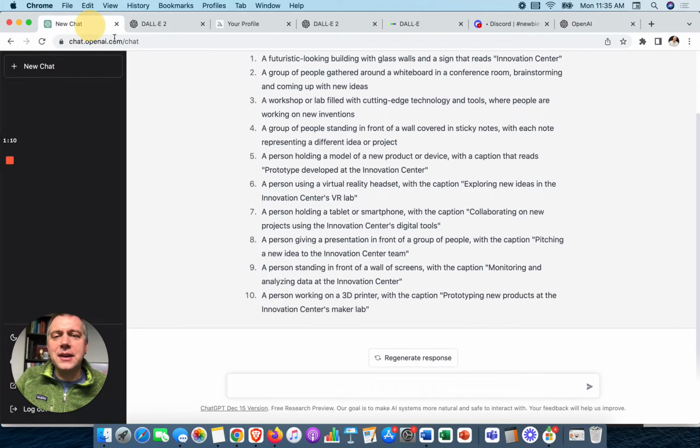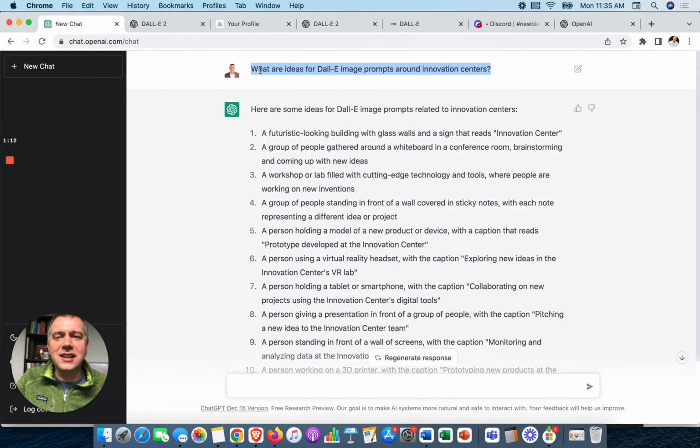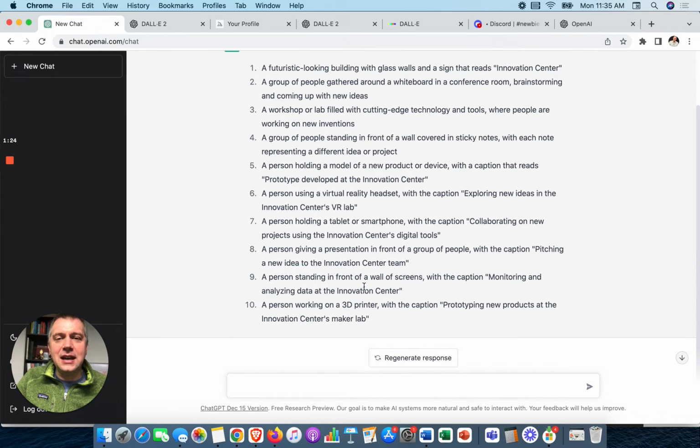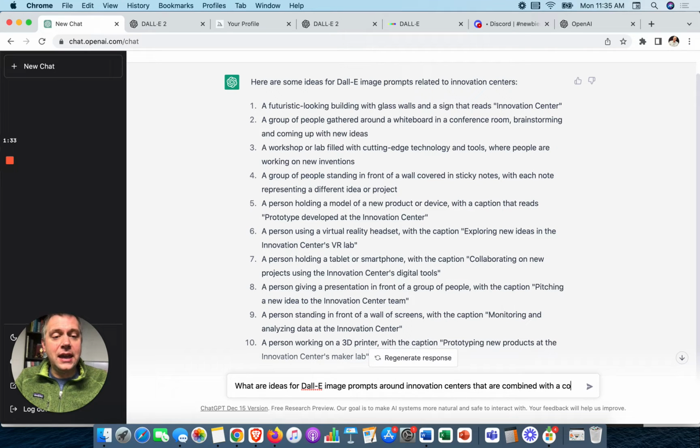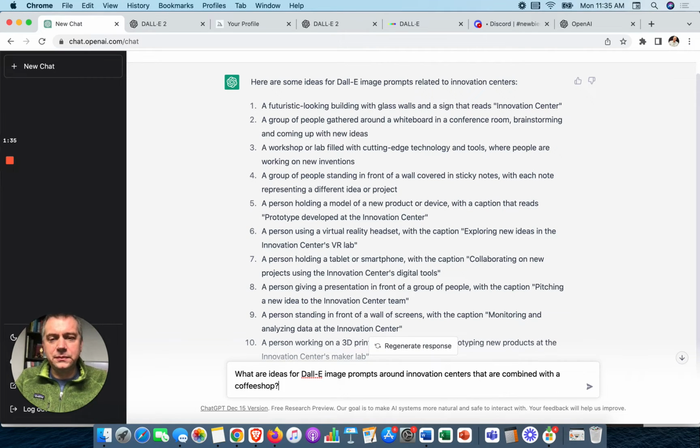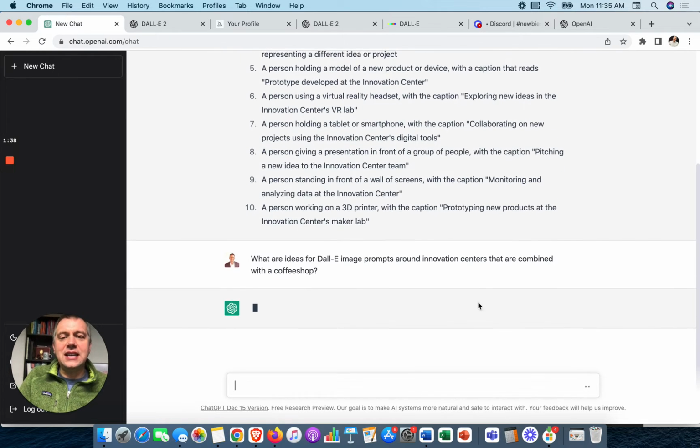So I'm going to start with ChatGPT, actually, and I asked ChatGPT, what are ideas for Dall-E image prompts around Innovation Center? So maybe we create ideas for an innovation center using this. That's what I did, I just typed it in and it gave me these ideas. So I'm going to create another, let's get ideas around innovation centers that are combined with a coffee shop. We'll see what it can give us here. We'll let it work. It should pop up pretty quickly, a list of ideas.